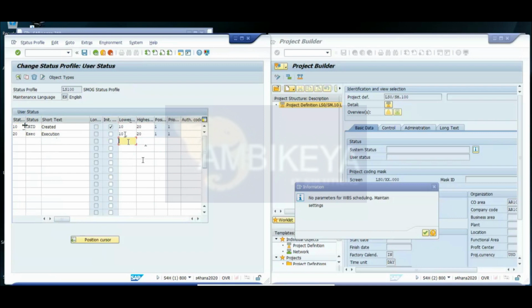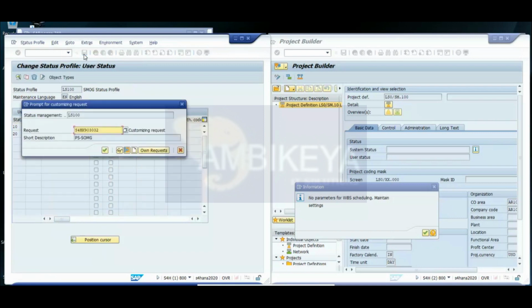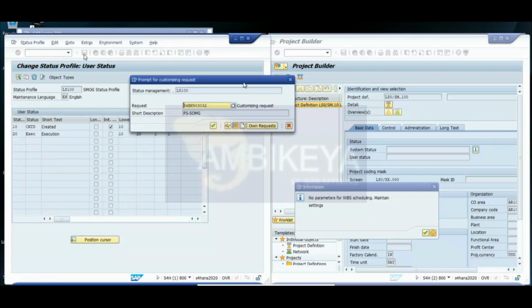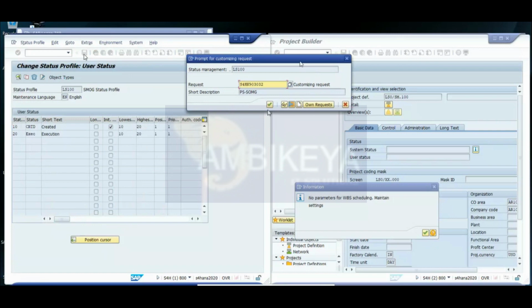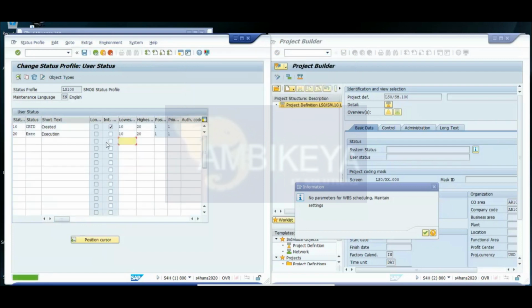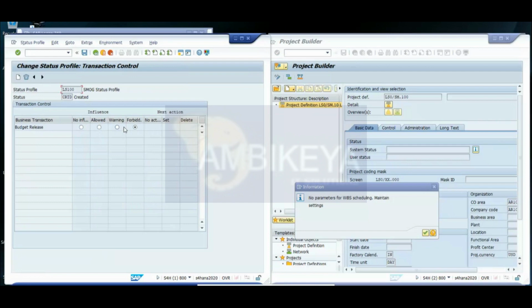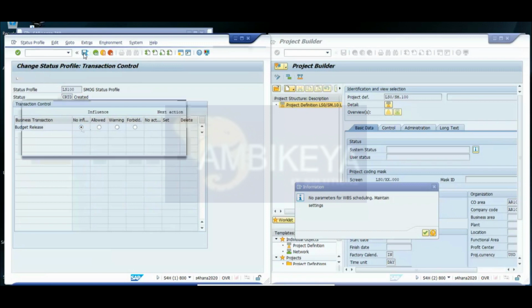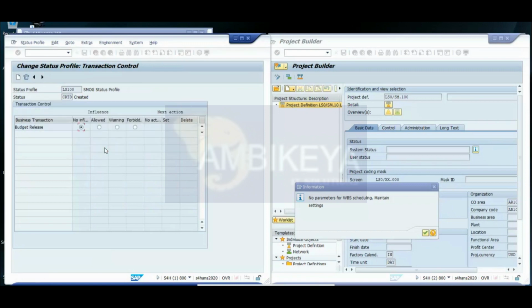Okay, press /n. Save it first. Wait one second. You selected something over there, like forbid and all? Yes, you selected forbid for budgeting. Don't use that now, that is unnecessary. Whenever we are doing testing, we have to release the status. So just unselect that. Click that again. It has no influence. Save it.